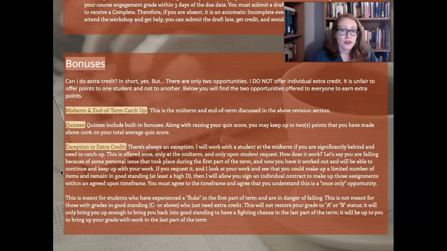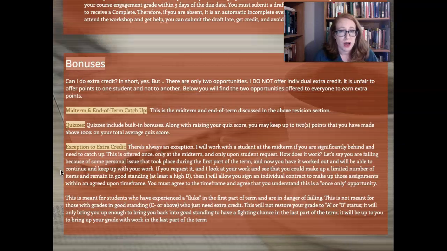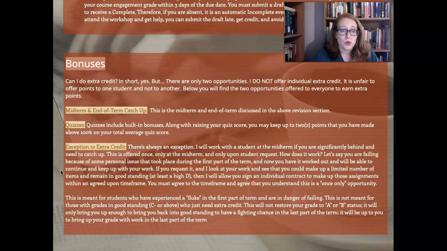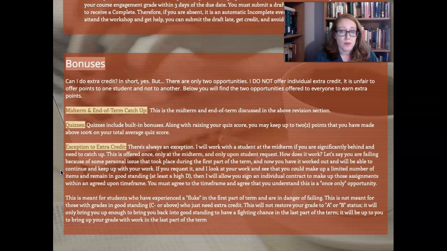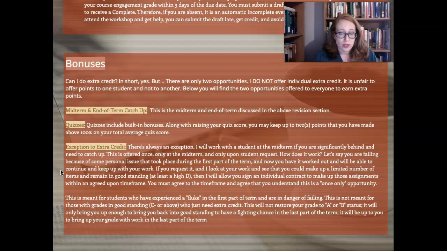If you know you're in that boat at the midterm, you're welcome to request what I call a catch-up contract. You have to request it. I will never offer it. It's here in the syllabus. If you request it, I will create a contract letting you make up a couple of extra things, just enough to get you back in good standing. So passing grade only, to give you a fighting chance for the rest of the term.